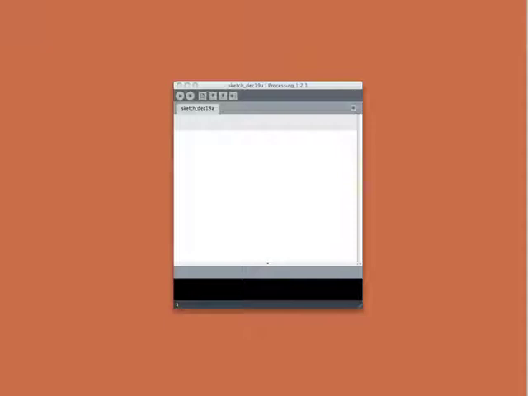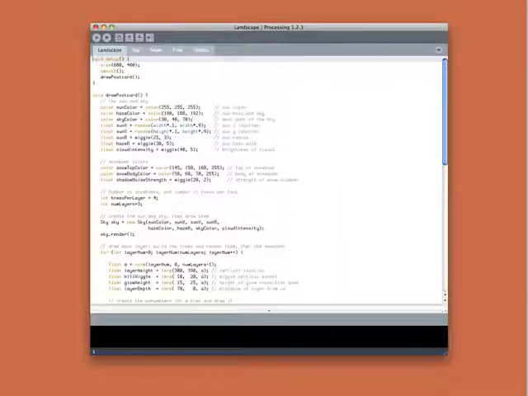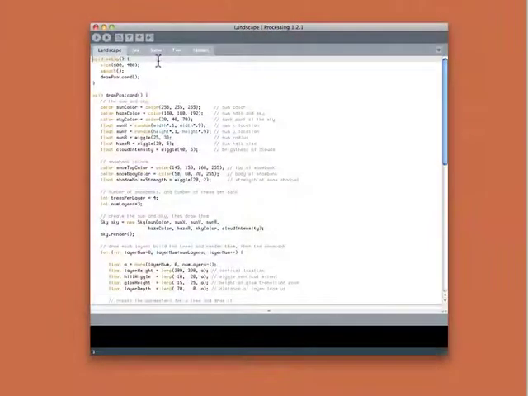Here's a Processing window, and it has one tab. And the name of the tab is the same as the name of the program. So let's look at a program that has multiple tabs. This is the Landscape program. You'll notice that this program has 5 tabs. And the tabs are named Landscape, Sky, Snow, Tree, and Utilities, because this program makes postcards of a landscape.